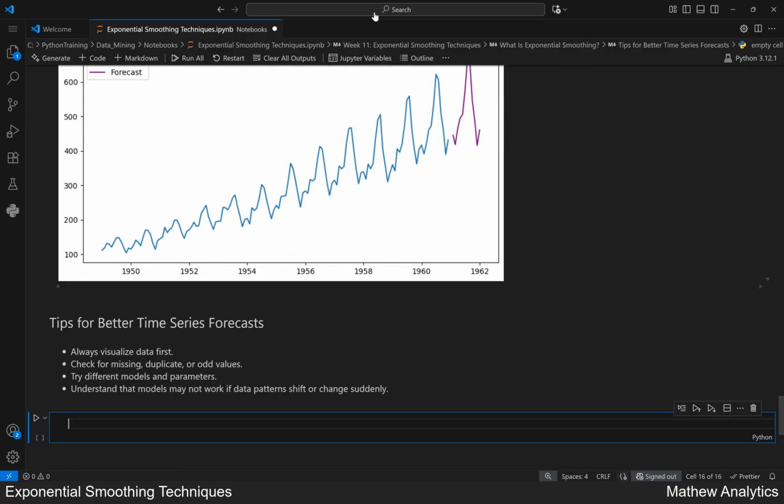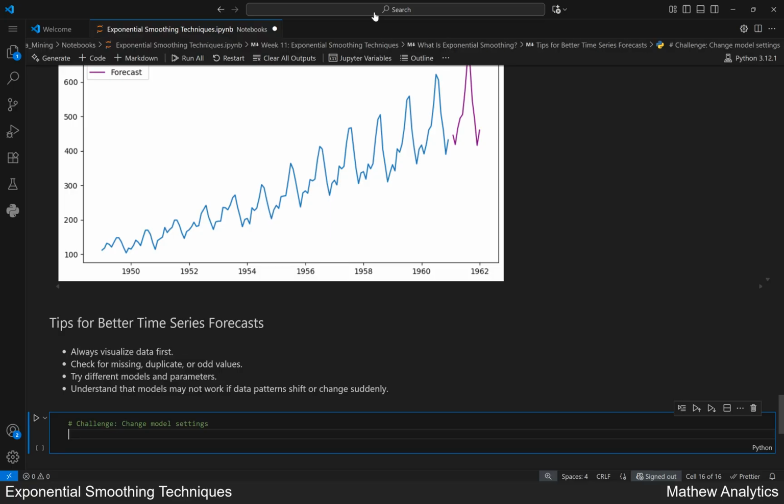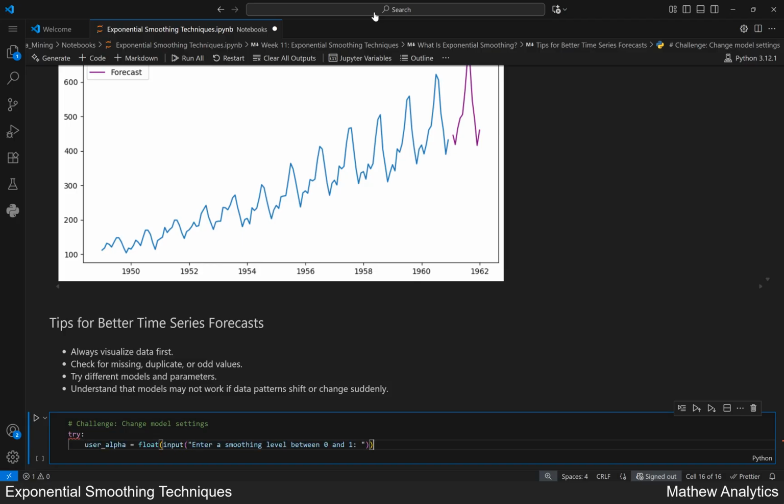Now it is your turn. Try entering different values for the smoothing level when prompted. See how your forecast changes. Our comment invites you to try new model settings yourself. We use a try statement to safely get input from the user. We ask you to type in a number for the smoothing level between 0 and 1. This controls how quickly your forecast responds.